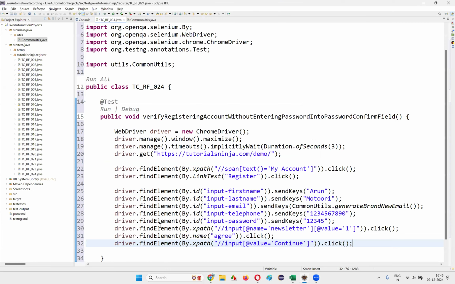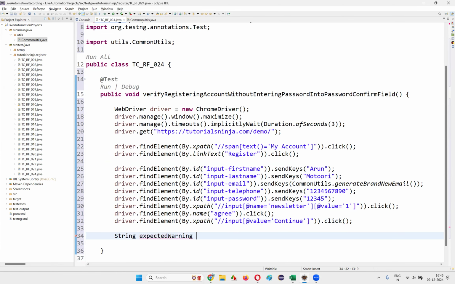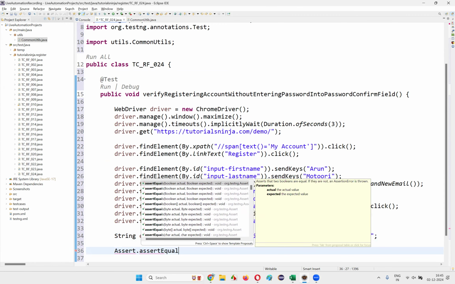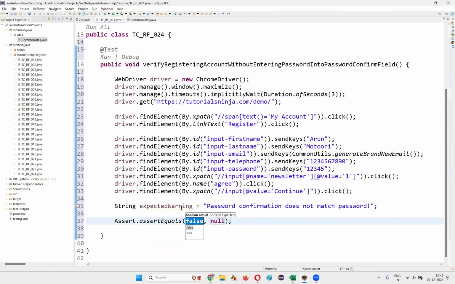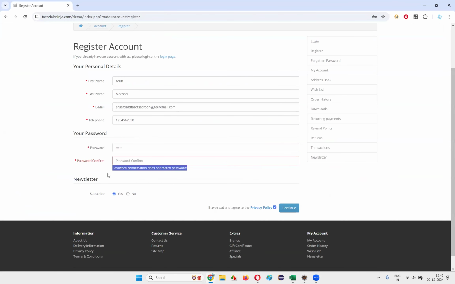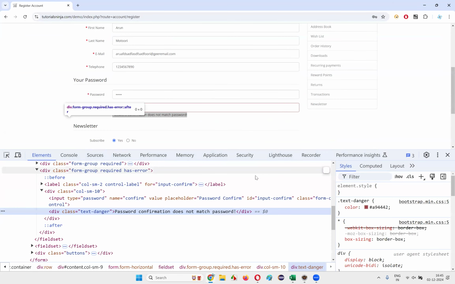Copy the expected warning message here and simply write down string expected warning is equal to that, put a semicolon here, and simply write down assert dot assert equals, and here write down expected warning, driver dot find element. Driver dot find element, and let me retrieve this particular text in the actual result.